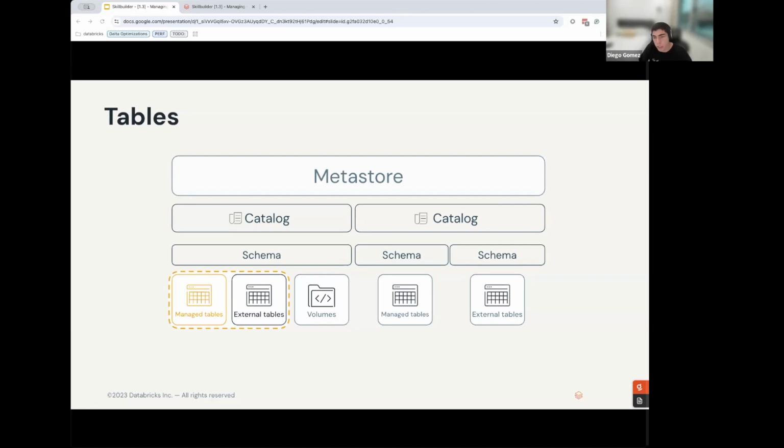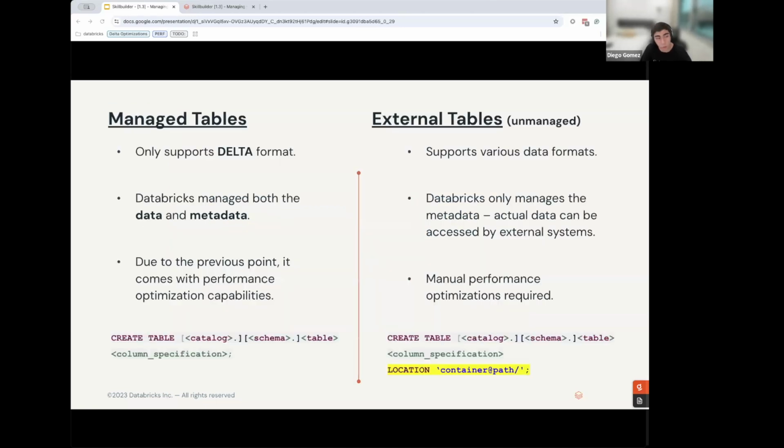Now to discuss a bit about tables, there's going to be two different types of tables. We have managed and external or unmanaged tables. Both of these can be stored on external locations. It's super important to not be deceived by the name. In the case of managed tables, Databricks will manage both the metadata and the data files, allowing the platform to optimize these data files automatically. On the other hand, external tables are better for when the actual data files are going to be accessed by external systems, such as other databases, other SaaS platforms, etc., with Databricks only managing the metadata, thus requiring manual optimizations.